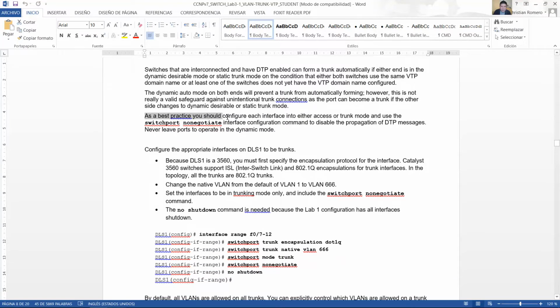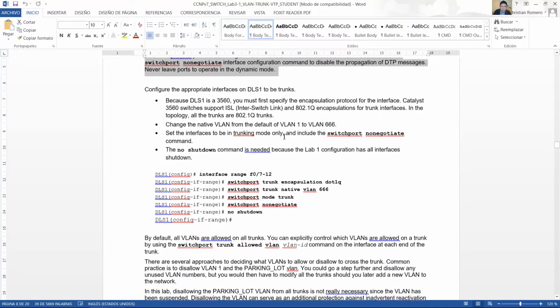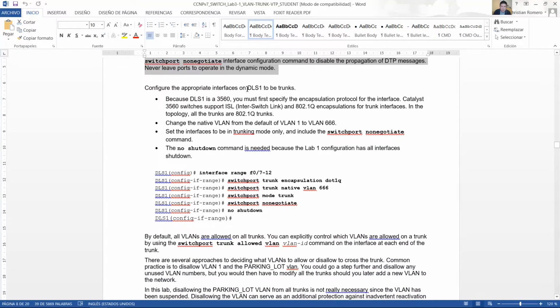As a best practice, you should configure each interface into either access or trunk mode and use the switchport nonegotiate interface configuration command to disable the propagation of DTP messages. Never leave ports to operate in the dynamic mode. Configure the appropriate interfaces on DLS1 to be trunks.